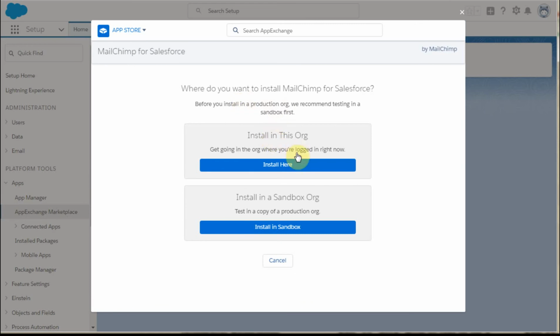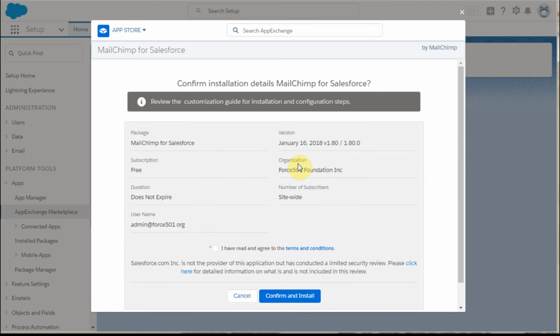The MailChimp instructions are that you install it in your organization as opposed to a sandbox. They've got features that require that. That's not best practice, but that's what they ask for. So you can do that, and you can always pull it back out. So we're going to click Install here. This is asking you to just confirm that you're doing this. There are terms and agreements that you can read through. And it's important to note that Salesforce.com is not the provider, but they have done a limited security review. And this, again, is worth reviewing if you haven't done that. But I'm going to accept the conditions, and I'm going to confirm and install.